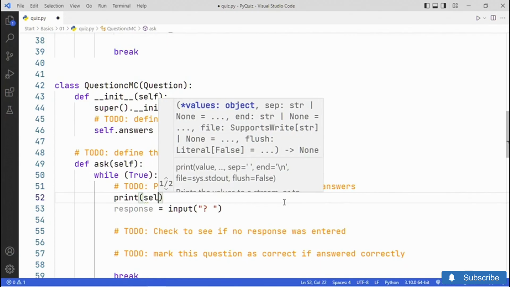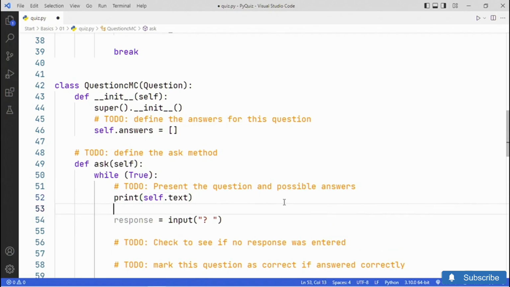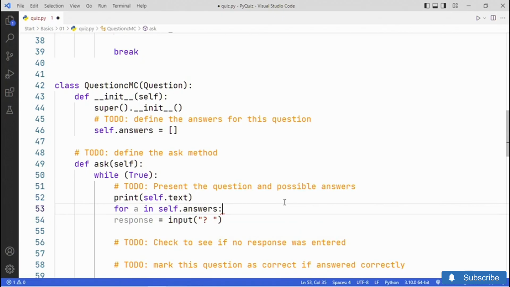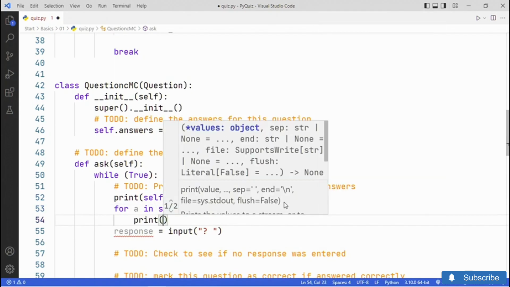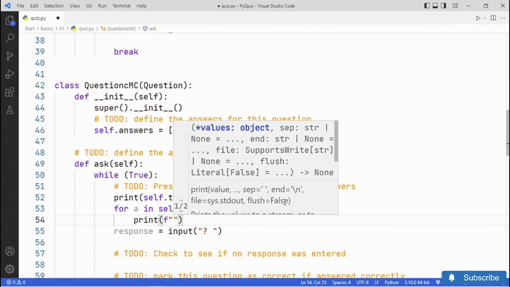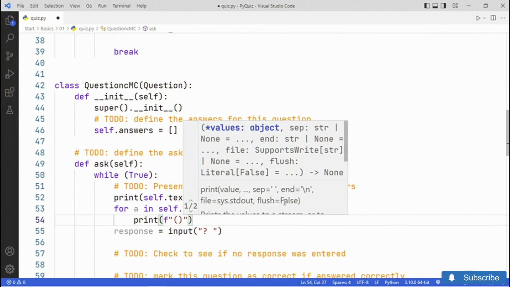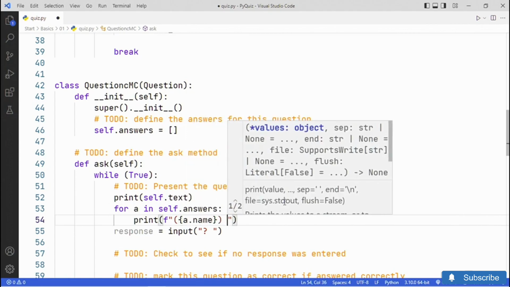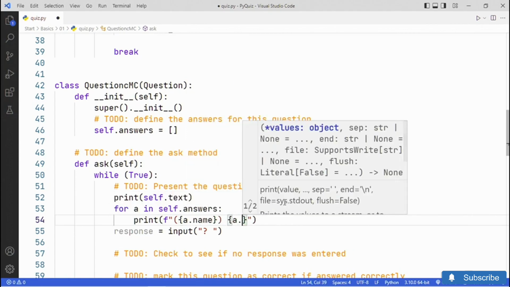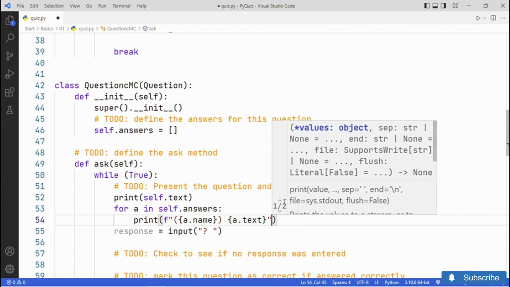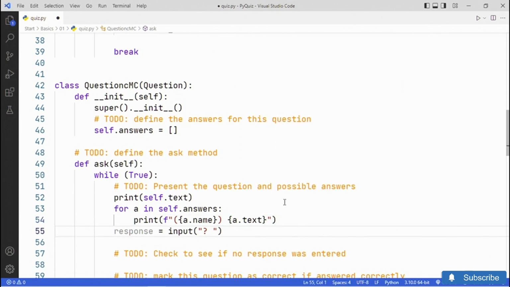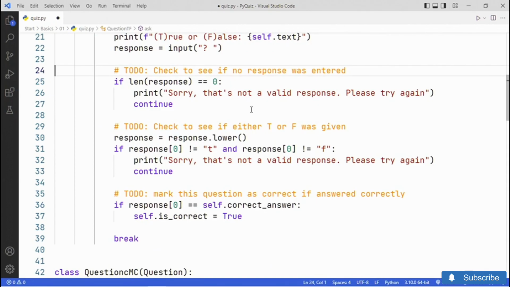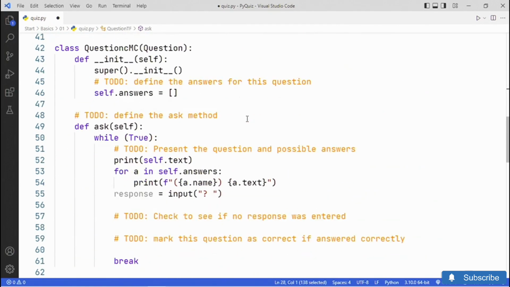So first we'll print out self.text because that's the question. And then for each answer in the possible answers, we're going to print, we'll put this in parentheses, a.name followed by a.text. And then once again, we need to check to make sure the user entered a non-empty string. So let's go ahead and copy that one from here. And we'll paste that here.